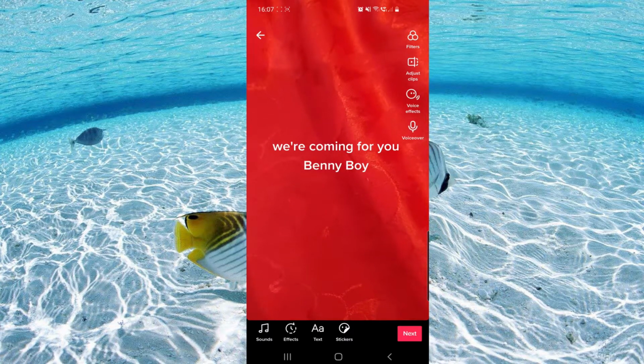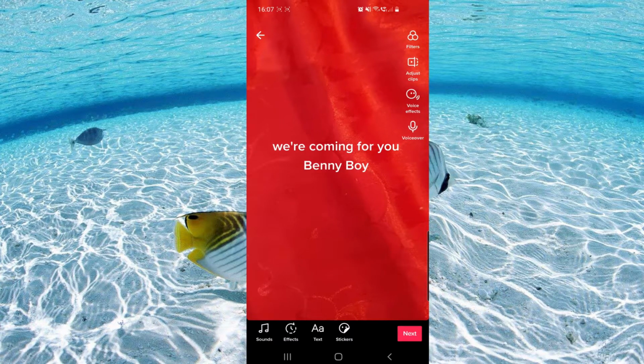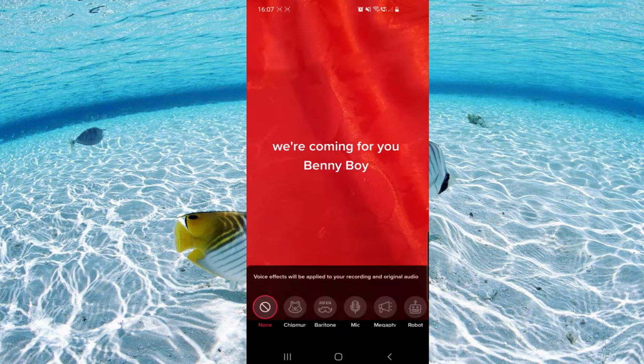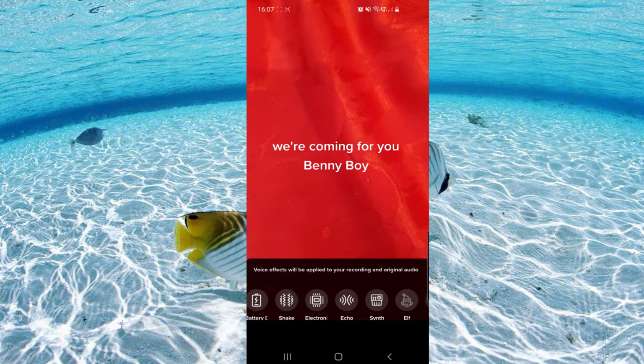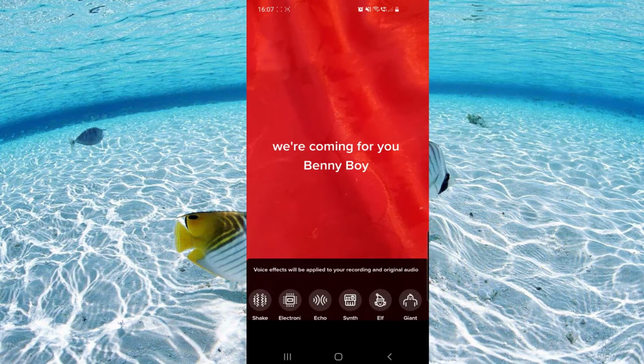So another cool thing, you just have to go on voice effects, which is in the left side of the screen. Click on voice effects and then click on giant, and that is a really cool sound.